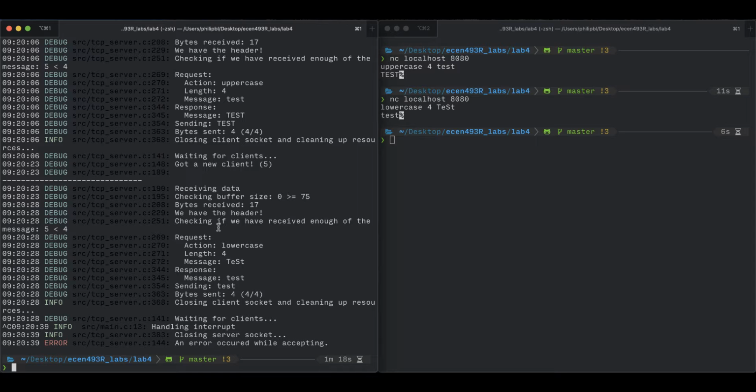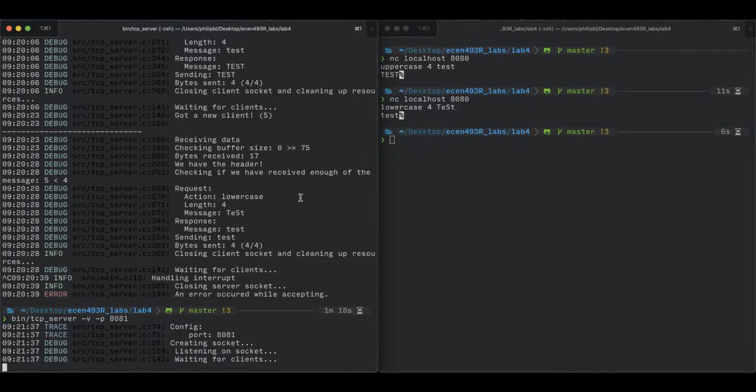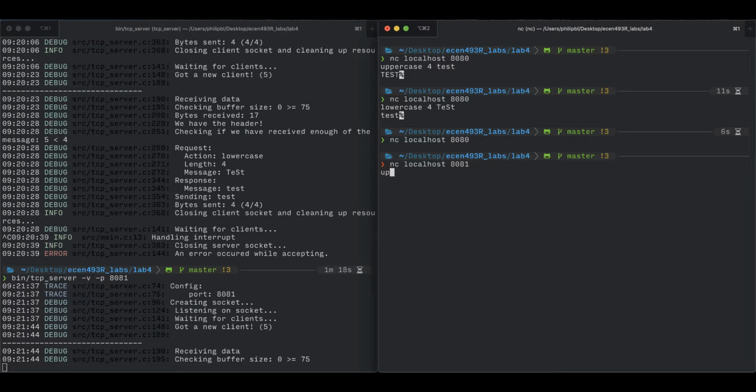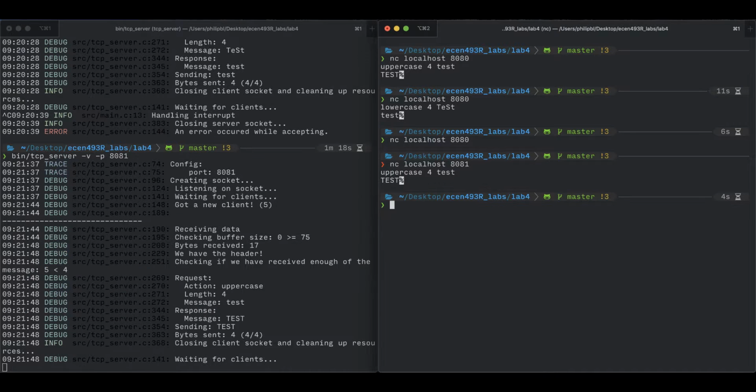So there's that. Let's just show changing the port. Let's do that. So now netcat no longer works here. It can't connect to anything because there's nothing running on that port. But now if you do this, it now connects and runs properly.